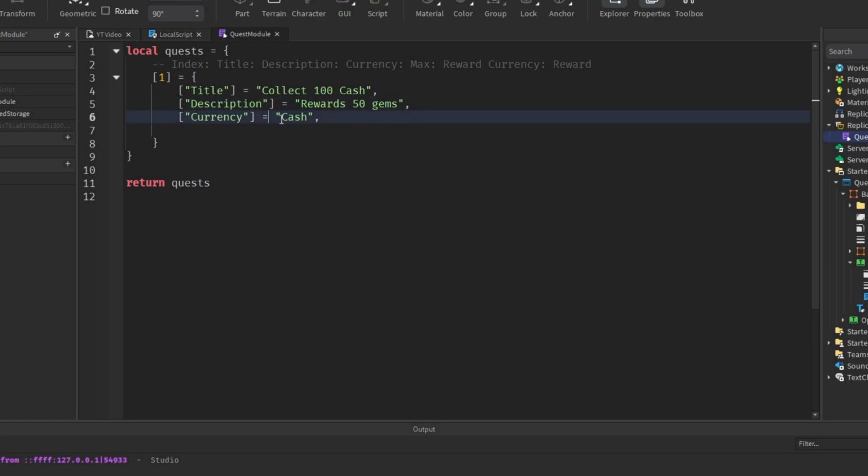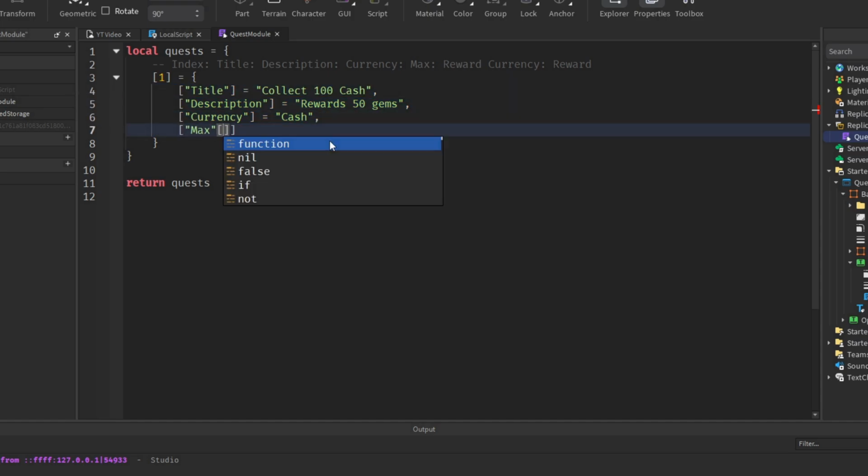I'll actually make these stats in just a second, but for now we'll get the module script out the way and then we'll get on with the leader stats. Here I'll say max, and this will be 100. So this is the amount that we want to achieve. This is our desired amount. Collect 100 cash, so our max is 100.